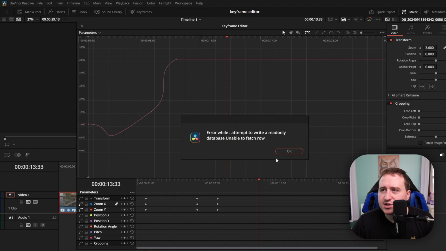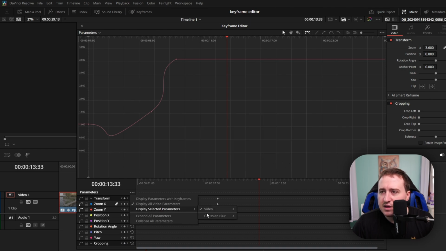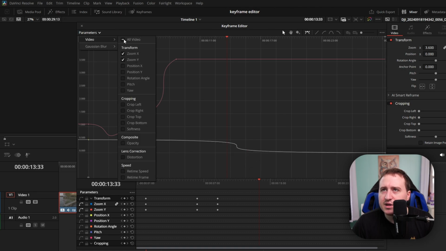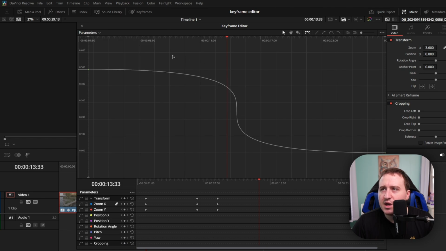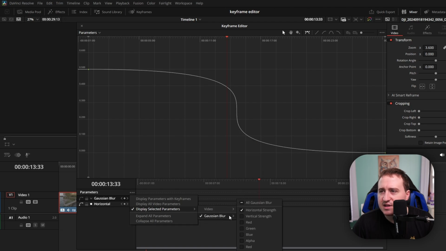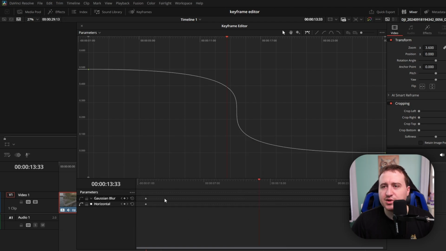So if I just want to come over to the Gaussian blur, and let's just do the horizontal strength. And now we have, should be just the horizontal strength on here. So now we can see that. We can uncheck all the boxes for video, and we have just the horizontal strength on here. Not sure why that is popping up. Oh, I guess it's because we still have this selected as well. Okay, so we just have horizontal strength selected. Now it's in both boxes.